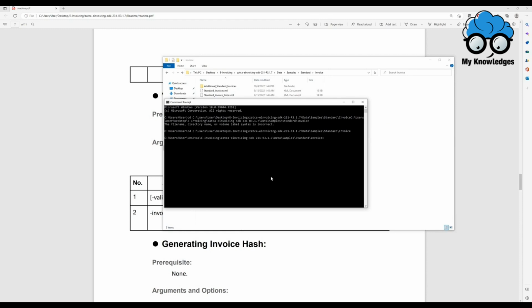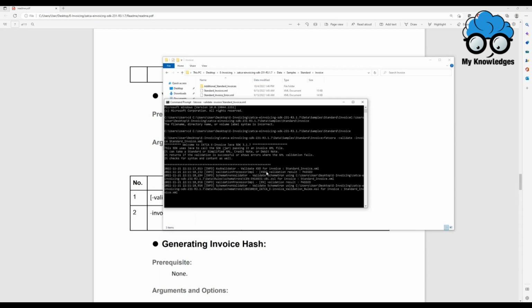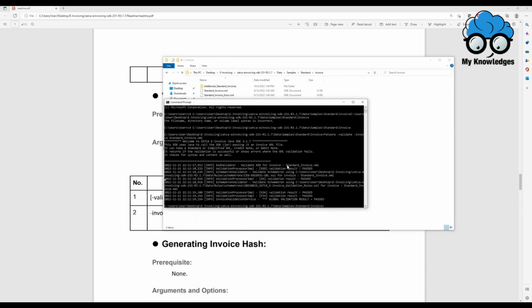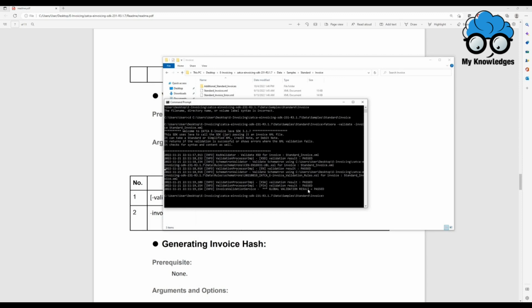and then if you run the command fatura-validate-invoice and then pass it the standard invoice XML. In this example, we have provided a valid XML file. You're going to see that it passed all the validation successfully.